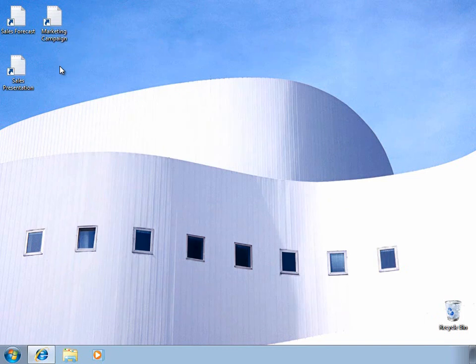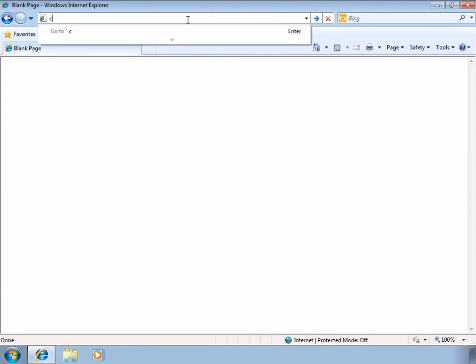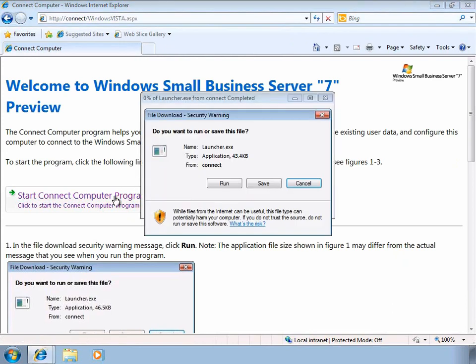It's very quick and easy to do this, and of course there's a wizard to make it easier. Simply open up a web browser and enter the Connect URL. From this page, we can start the Connect Computer wizard.